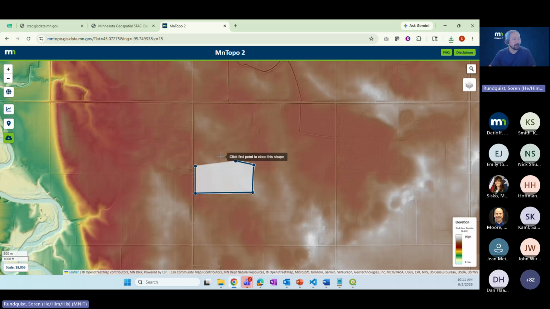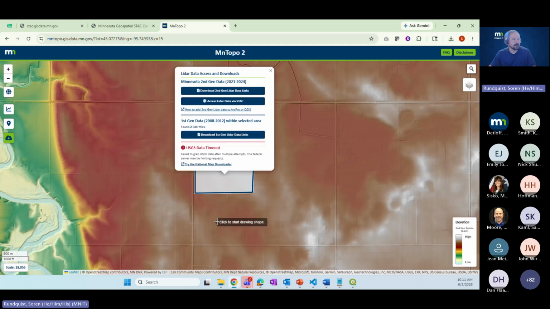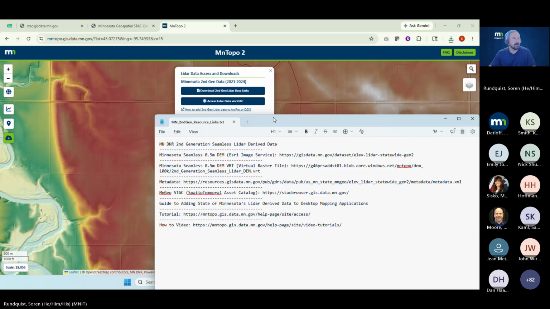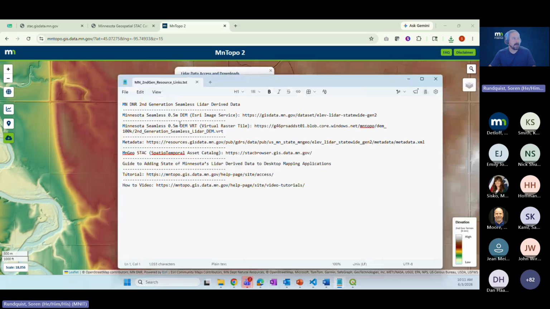This is kind of leveraging some of the new technologies. So if we draw a shape here, you should see some text files that will point you towards the data. So here under the second generation data, you can download a text file here that will take you to some great spots for you to access the data.